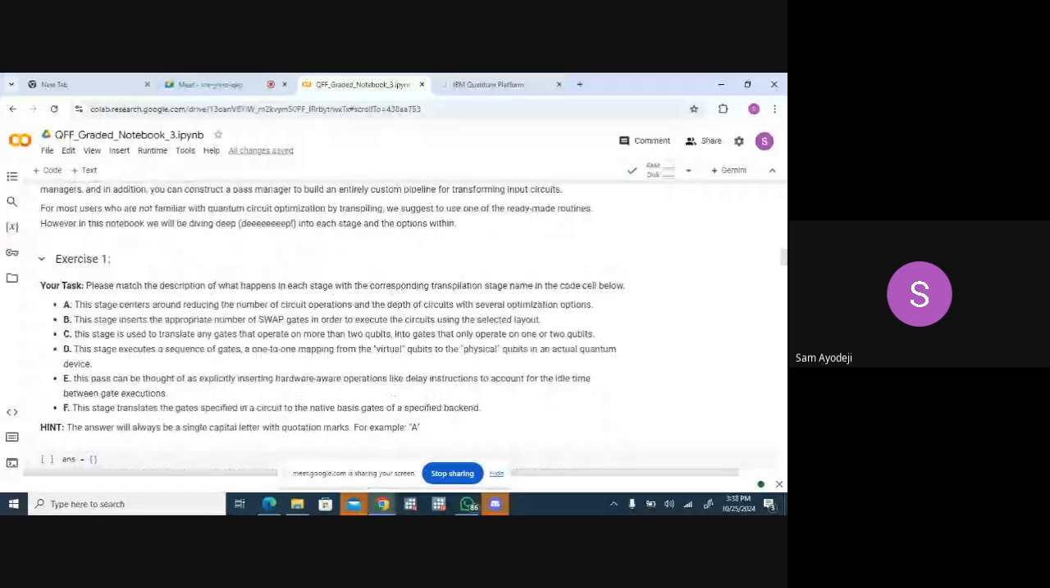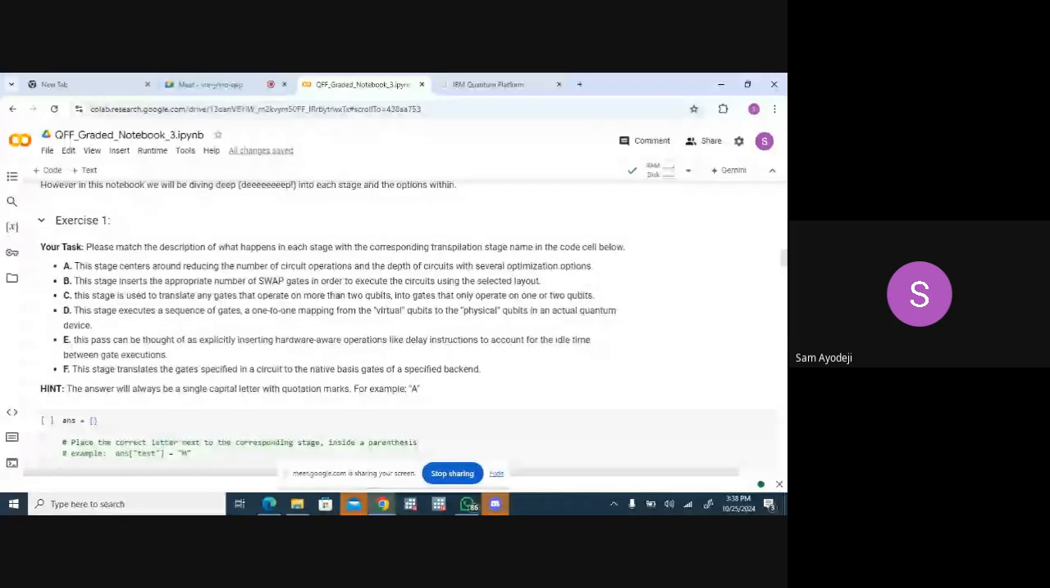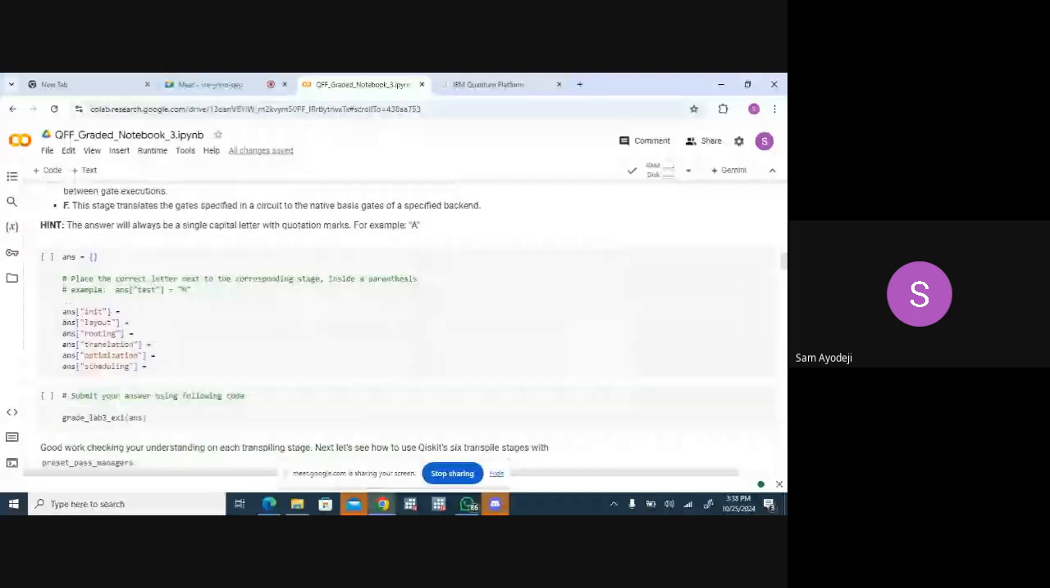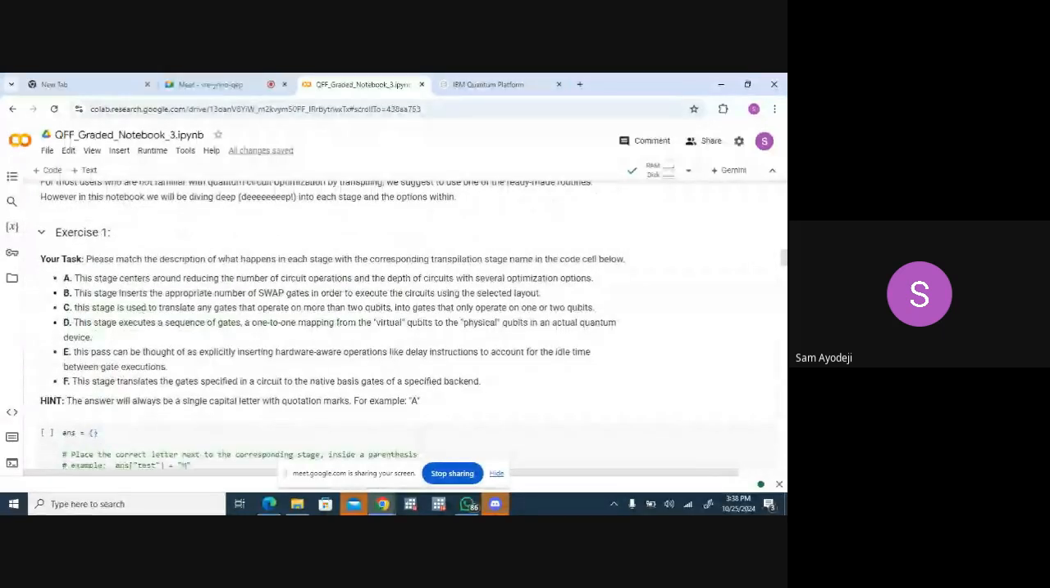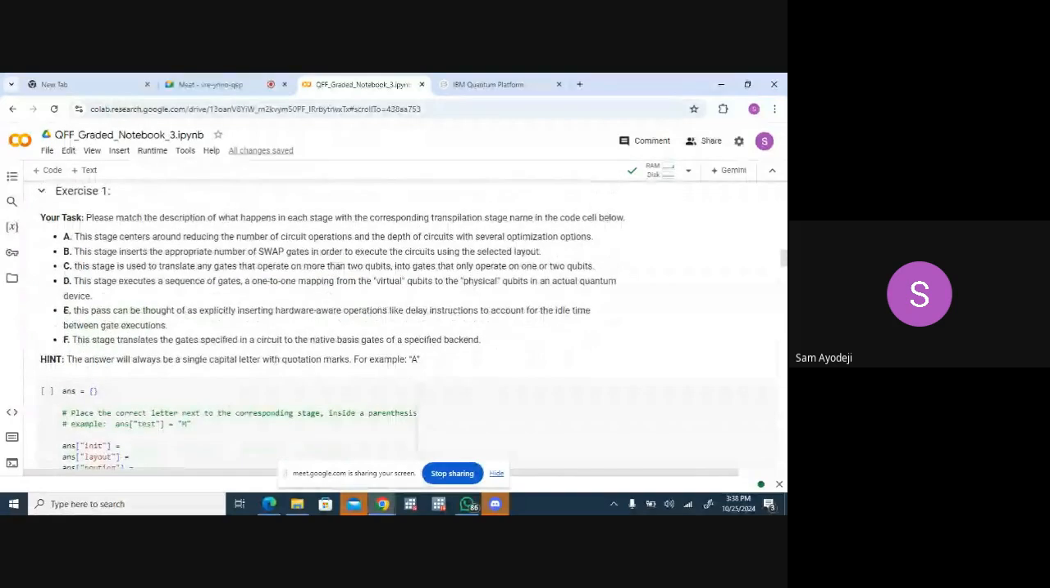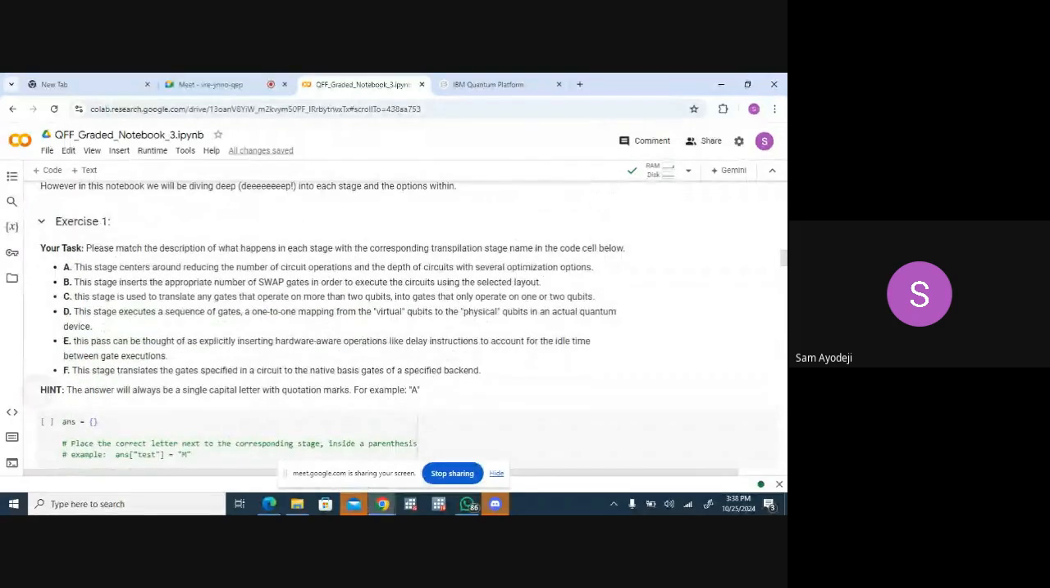So we have the exercise there. For exercise 1, let's go through it together. I'm not doing it, but just going through it so that we can have a glimpse.